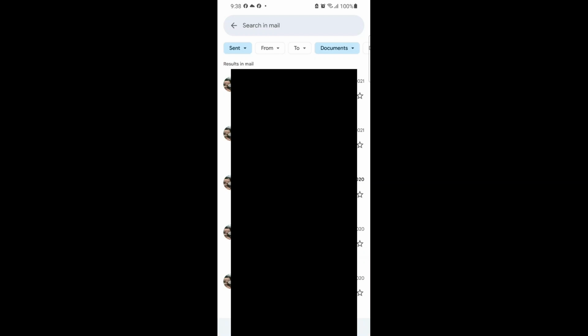From here, you can scroll through the refined list and spot the email with the attached document you need. Tap any email to open it, preview attachments, or even download them again to your device. It's that simple. No more hunting through hundreds of sent messages and no more wasted time. You can find every email you sent with an attached document in just seconds.